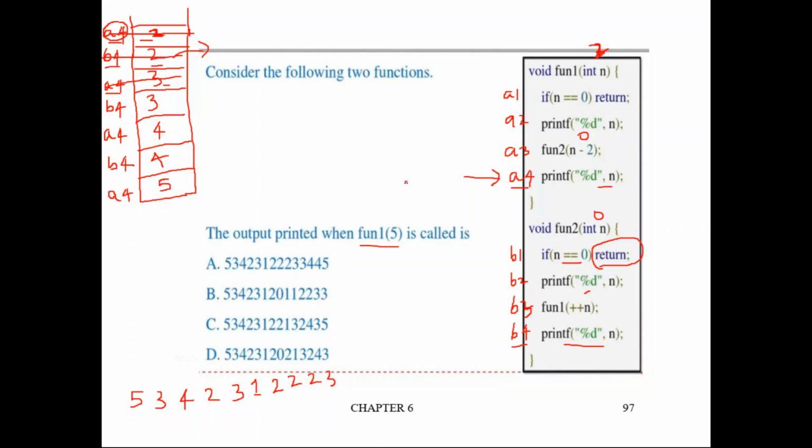Again you see this instruction, this close bracket, which means return statement. So whenever there is a return statement, pop. Now what's the top of the stack? B4 and with n value 3. So go to B4 with n value 3. So print of %d n. So 3 will be displayed once again. Okay, so now this is popped out.